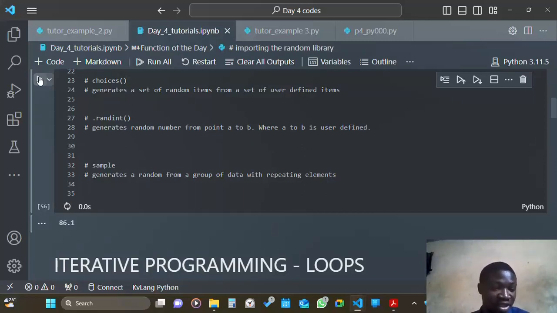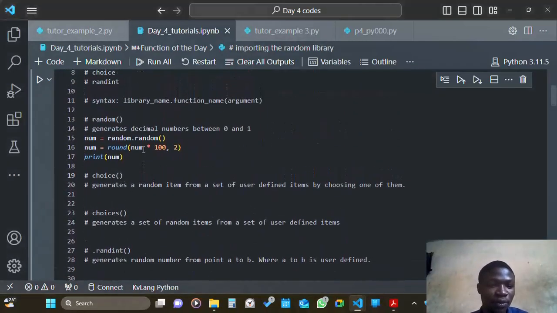So I'm randomly generating numbers between 0 and 100. Sometimes you may get a single-digit number, but it's quite rare. Okay, we got a 3. So you could see that this one works fine. So this is how you can use the random function in the random library to generate decimal numbers between 0 and 1, but you can scale it up or scale it down to do whatever you want to do.